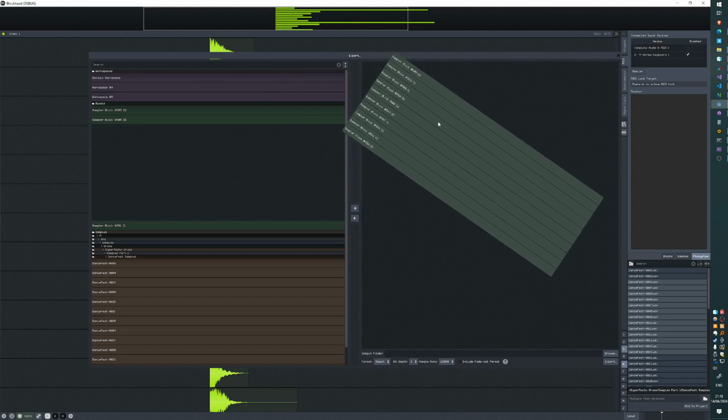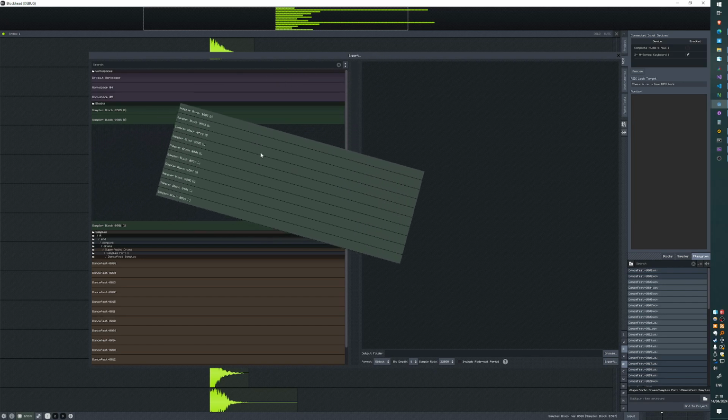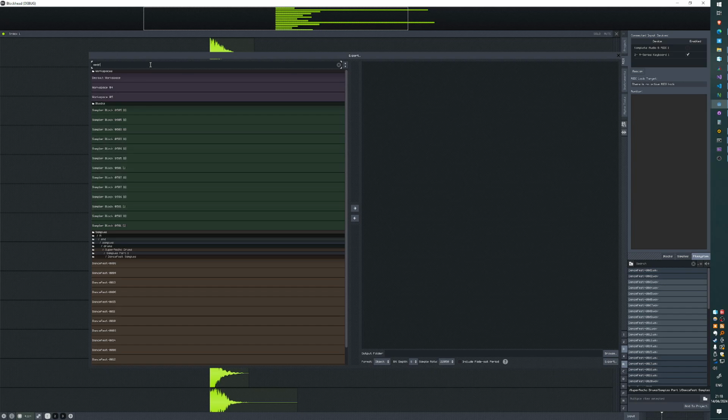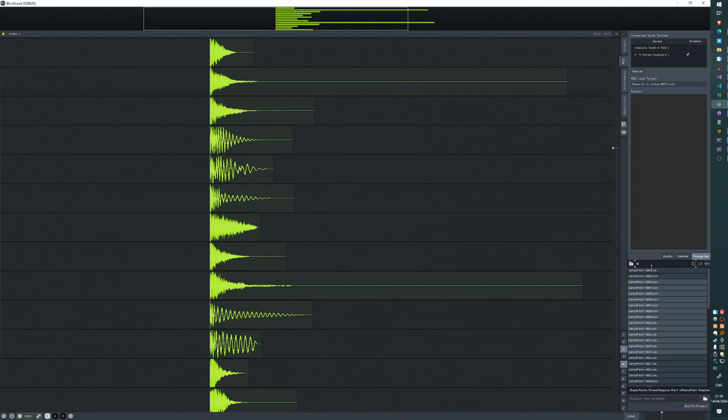Alright, so we're getting there very slowly. Filtering isn't going to do anything yet. But I'm just going to make it work the same way. Same way this does.